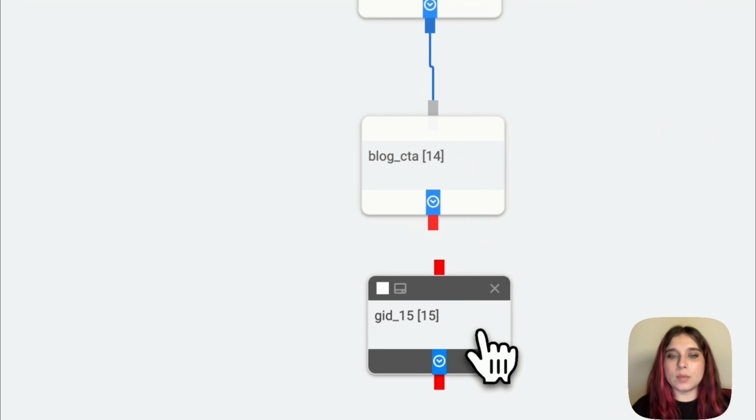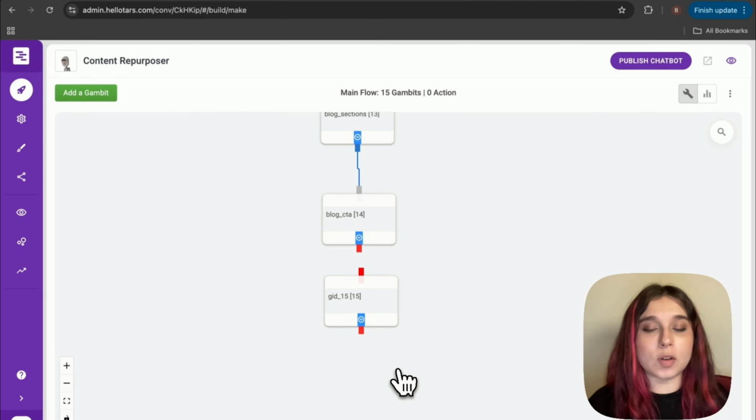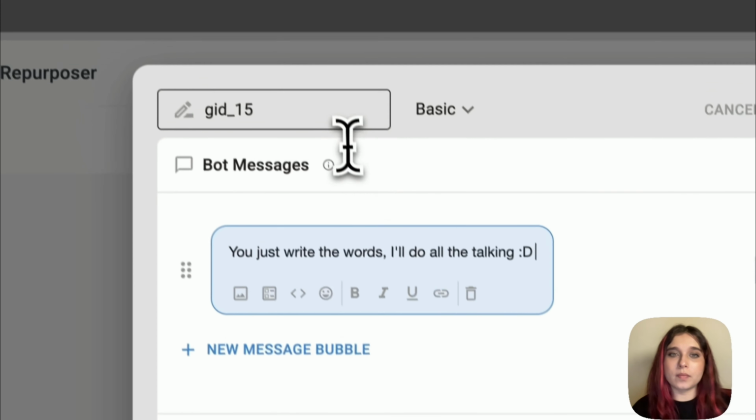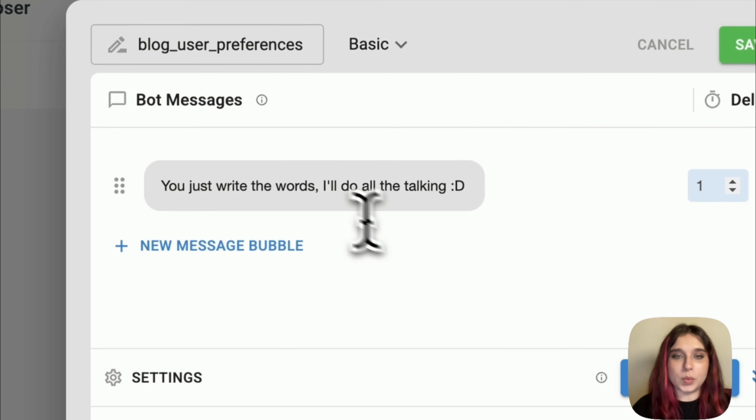Finally, we want to add one gambit which lets the user know what we have discussed and on what basis or parameters it's going to generate the blog. So I've named it blog user preferences.